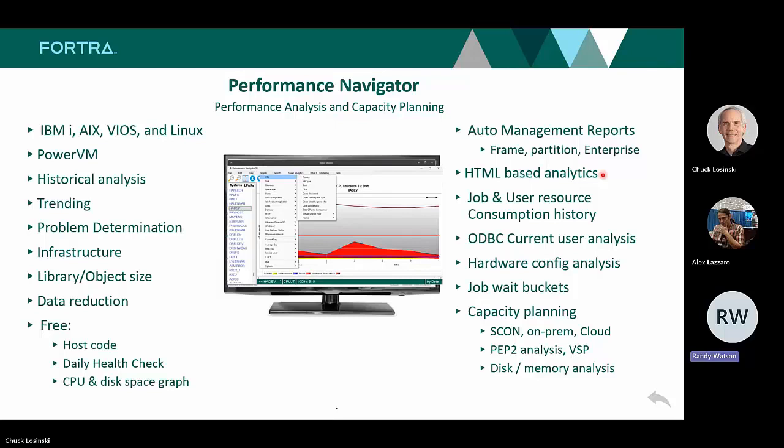In order to understand who's consuming your resources, we do track every job and every user in terms of resource consumption historically, which really helps understand who's consuming the most CPU, who's consuming the most disk, who's consuming the most IO, who's doing the most faulting, those kinds of things, right? So having that history of resource consumption by every job and user certainly helps you understand your application.